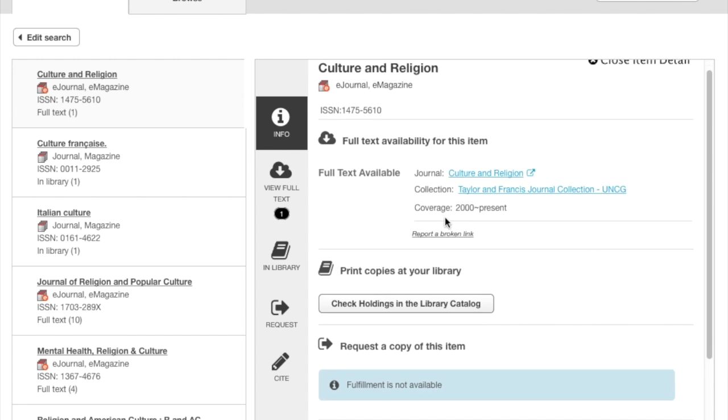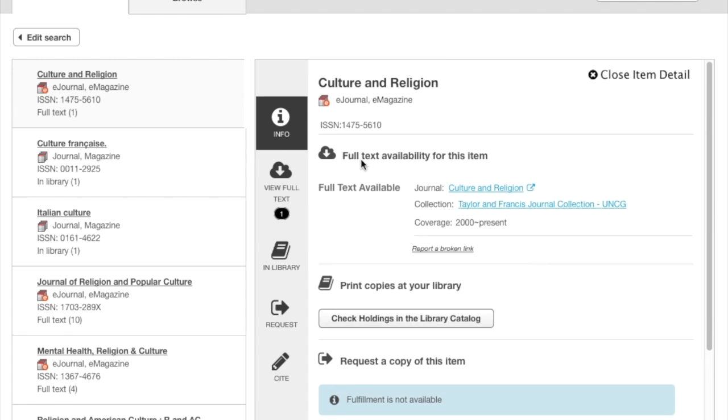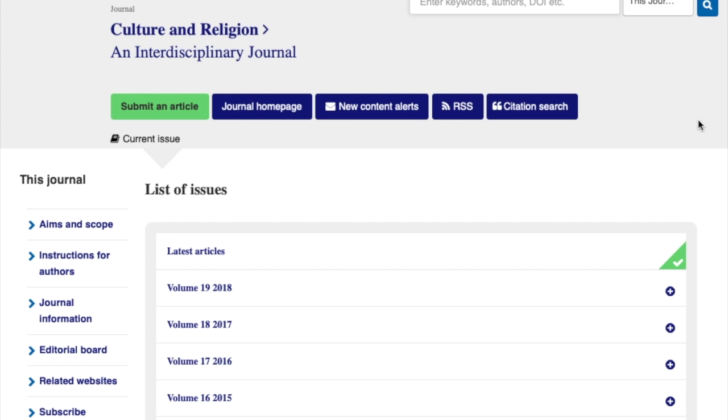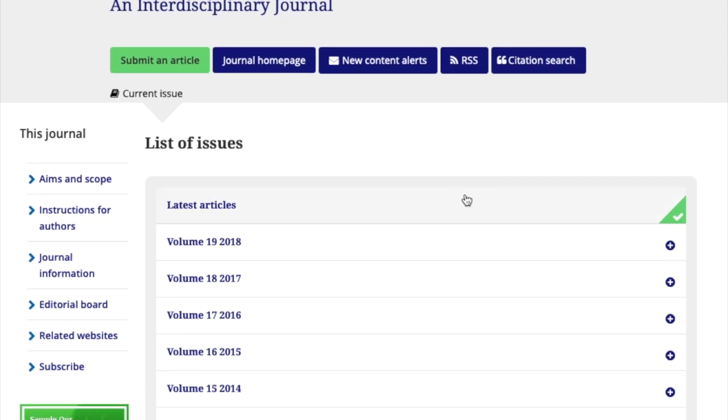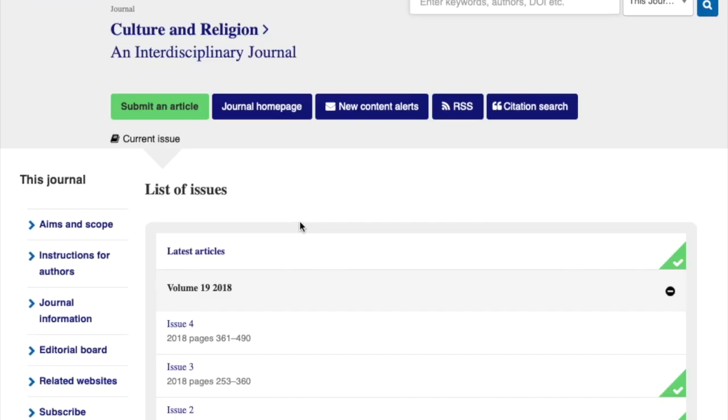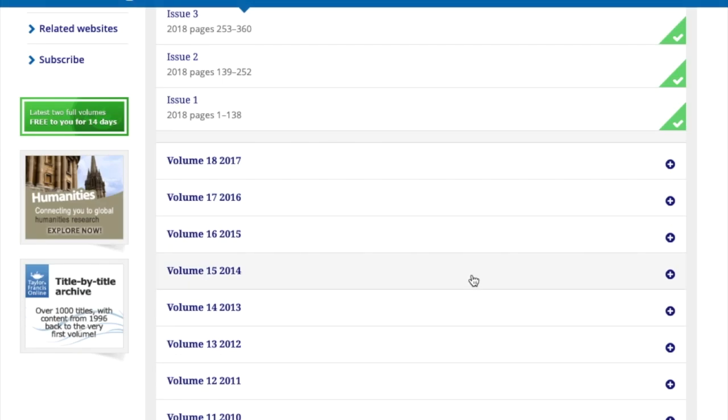Let's see here. The coverage is from 2000 to present, so it is still in publication. And it has full text availability, so we can view the full text. And let's just go ahead and have a look at that. If you go through the UNCG website, it is subscribed to this journal, and so we can actually look at all the different volumes and everything like that. So it seems like this would probably be a good option for our patron.